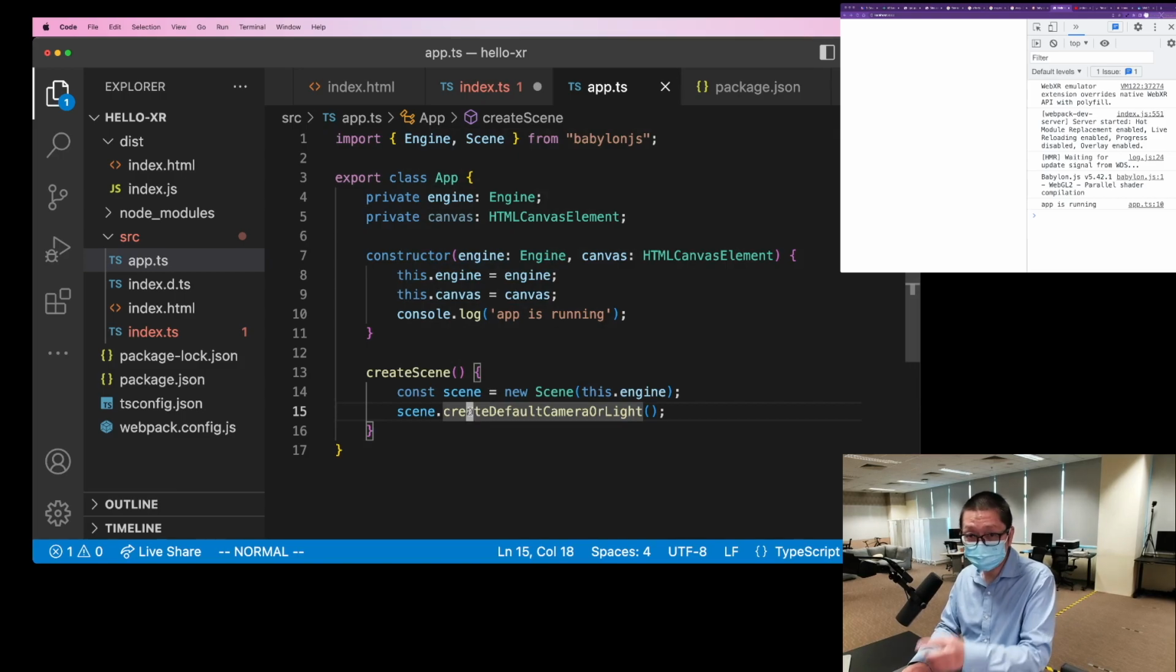Yeah. As long as we get the first frame from BabylonJS, we can have a break. Yeah, okay. We'll have the first frame first, then we'll have a break.